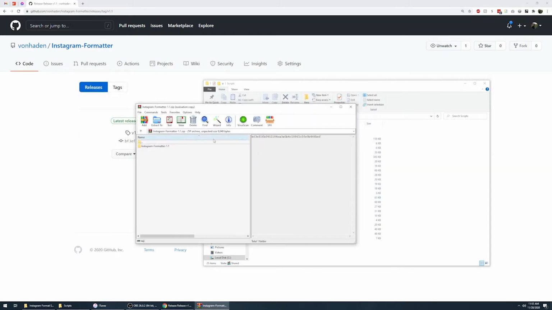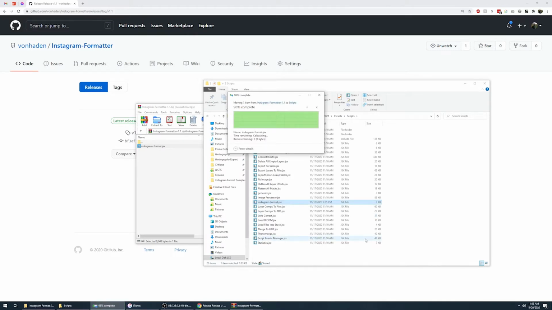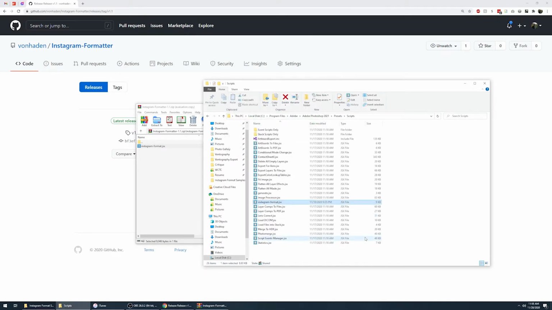And I can just, in the zip folder here, go into this folder, and then just take this script file, the Instagram format.jsx, click and drag it over here. Might get a warning for administrator permissions. Click continue. And with that, it is installed.